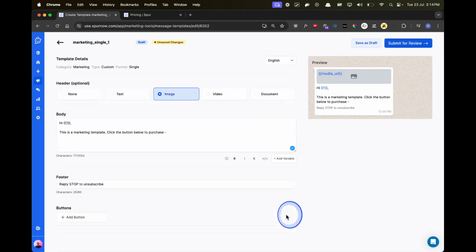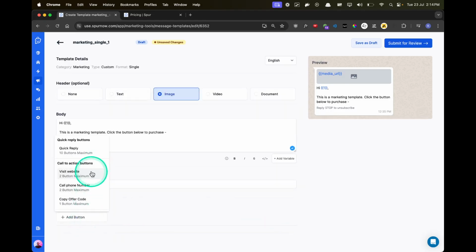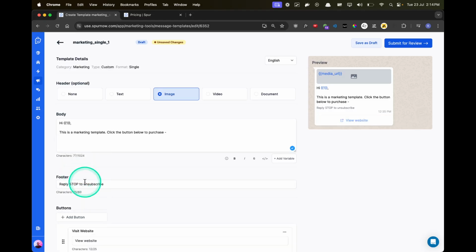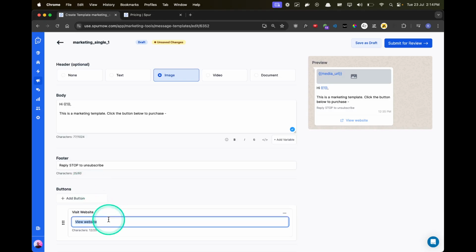But what if we want to send them to a website? We don't want to interact with them. So let's select the visit website button here. Now we'll add the text of the website button. So let's say shop now. The link to this button, we will add this in the automation flow or in the broadcast while running it.